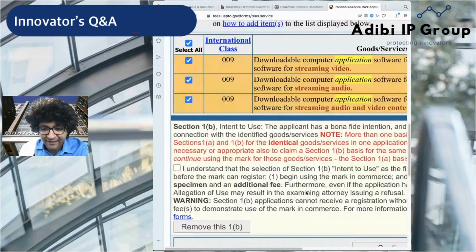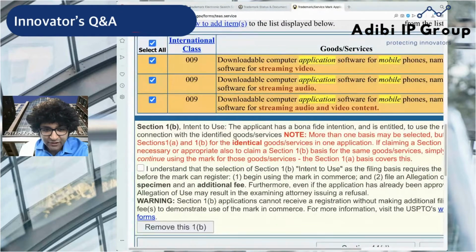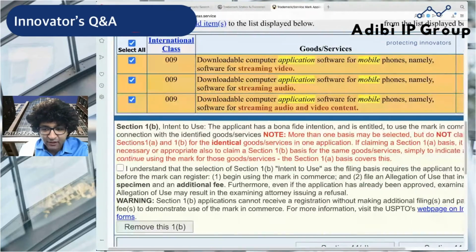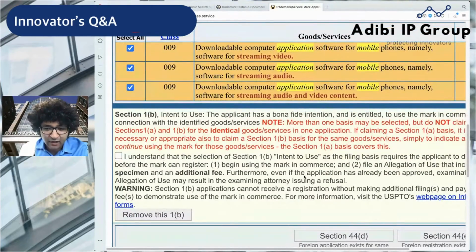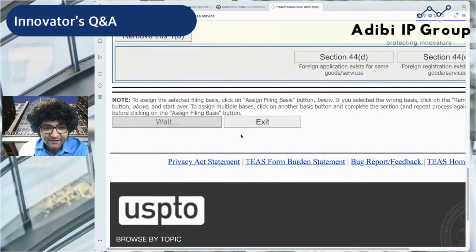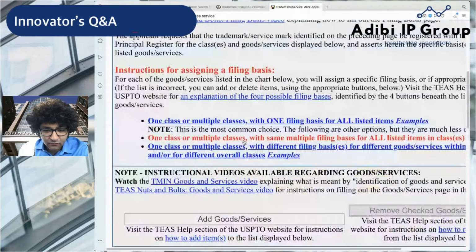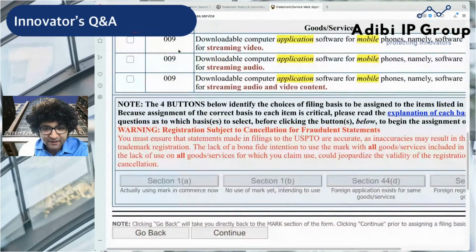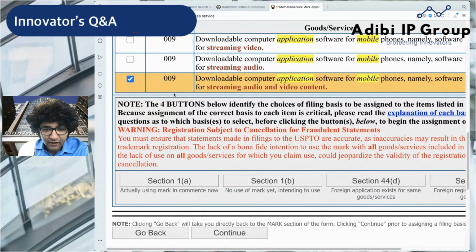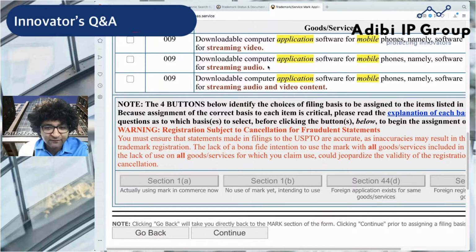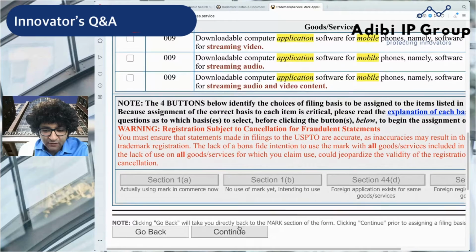We're going to click section 1B. And again, this is basically saying that you understand that this is a section 1B application, and in the section 1B application, you have a bona fide intent to use the mark in commerce. So we're going to check this box, and we're going to click assign filing basis. And now we're pretty far along. Once we hit continue, as you can see, these are all under class 9 and mobile app. It's related to streaming. And you guys are going to see how these show up in the final application, but they're probably going to be separated by semicolons. I'm going to click continue.